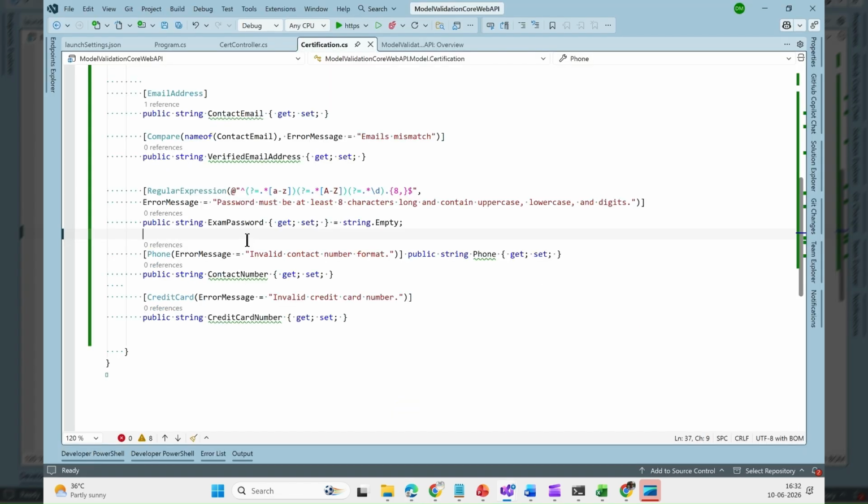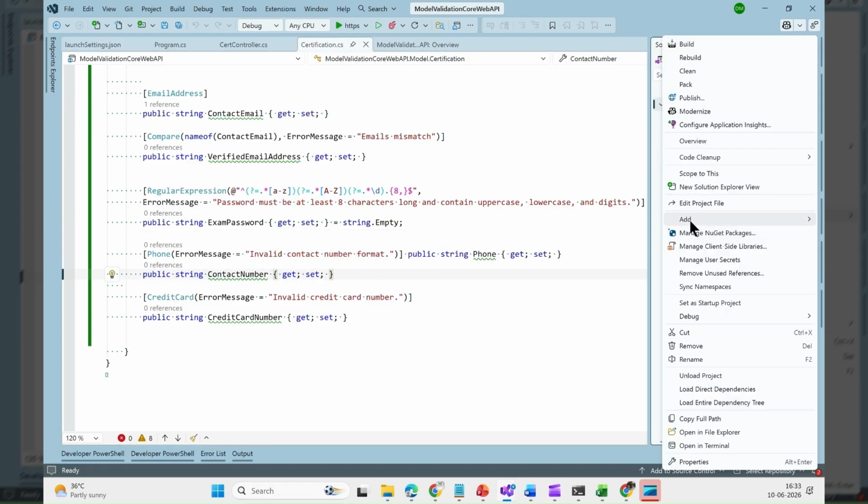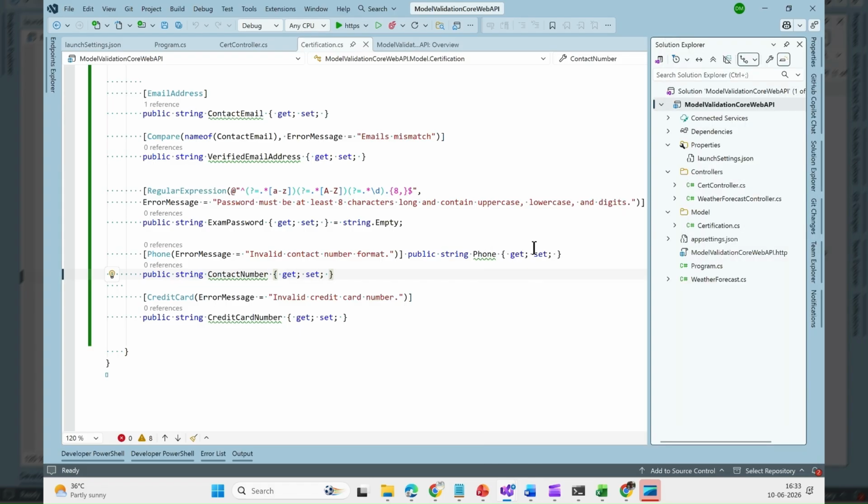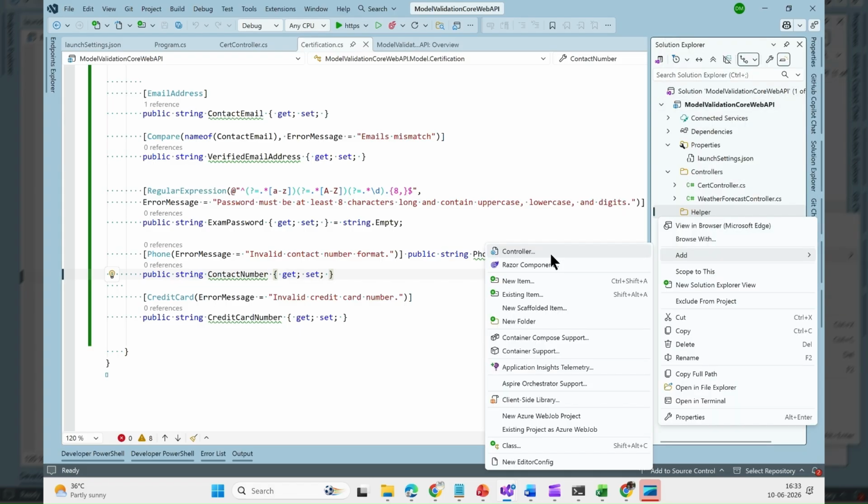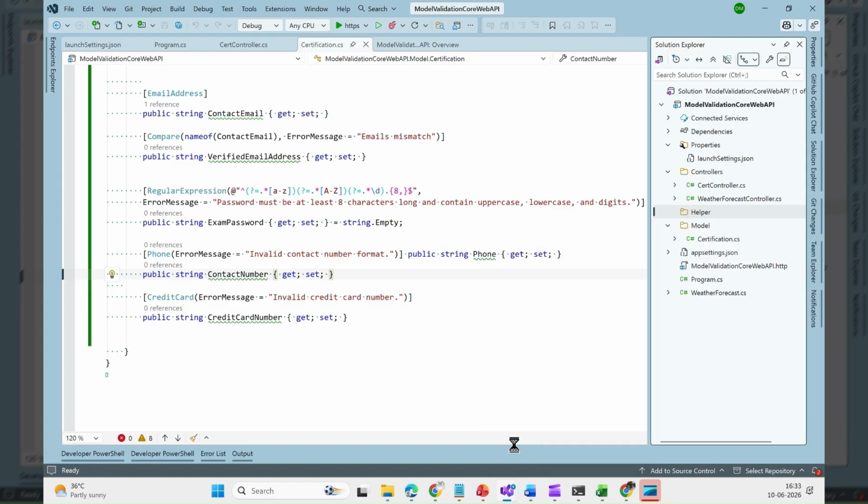Now let's check the level 4 validation with the validation attribute implementation. In that we validate two properties which are dependent, and we will invoke a validation error. So let's go and implement it. Let's add a folder called helper. Let's add a class.